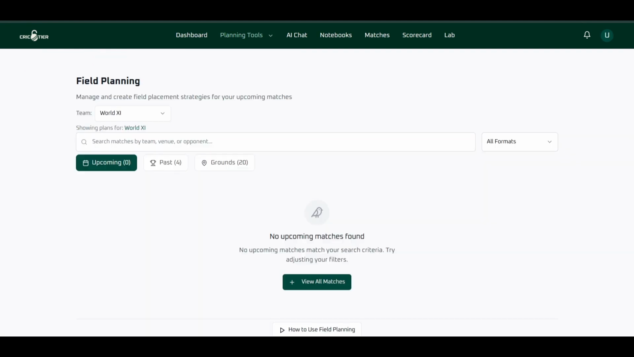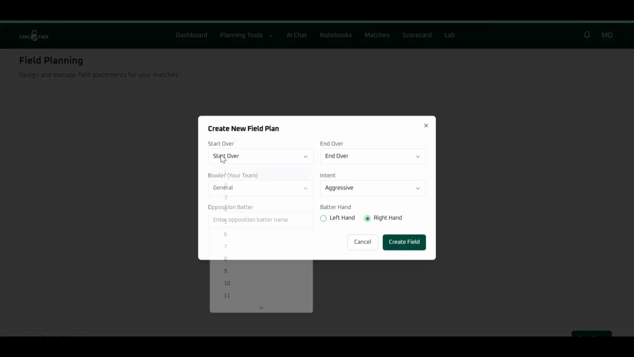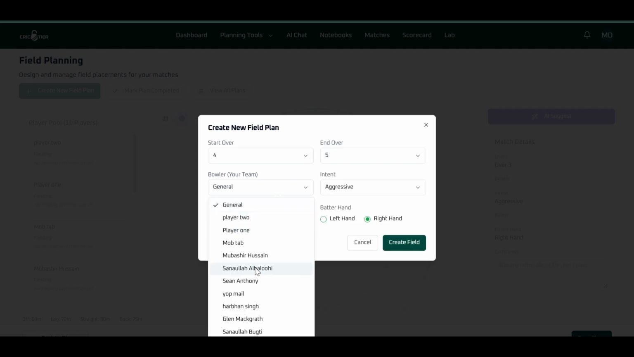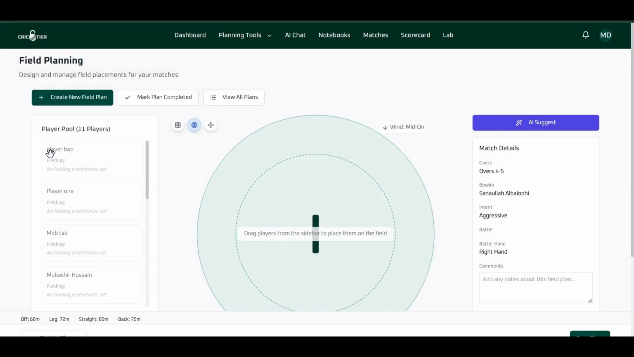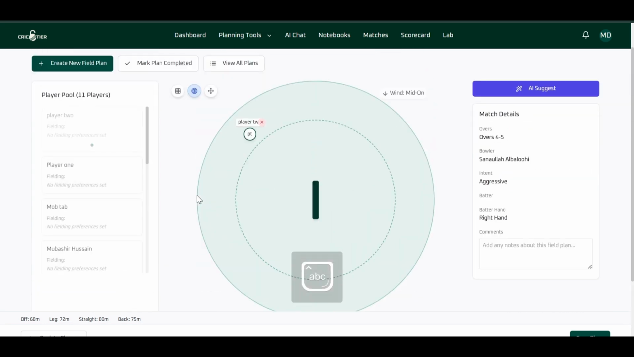We also have the fielding plan. So in the fielding planning dashboard, as you can see over here, you can do the exact same thing. So let's say we go to, again, Qatar versus Australia. It shows you we already have, for instance, 4 plans over here. So you can choose overs, starting over, end over. You can choose your bowler from the list, right? And you can create. Now you can start dropping people here. Where do you want them? You can click them. You can leave comments on it. Field like this, for example, right? And it will all be there.